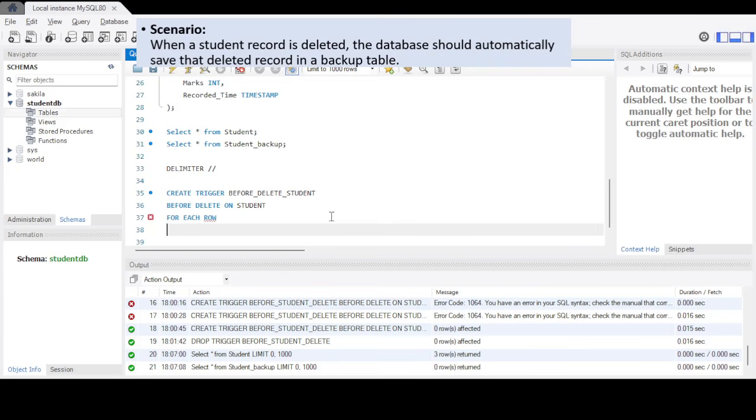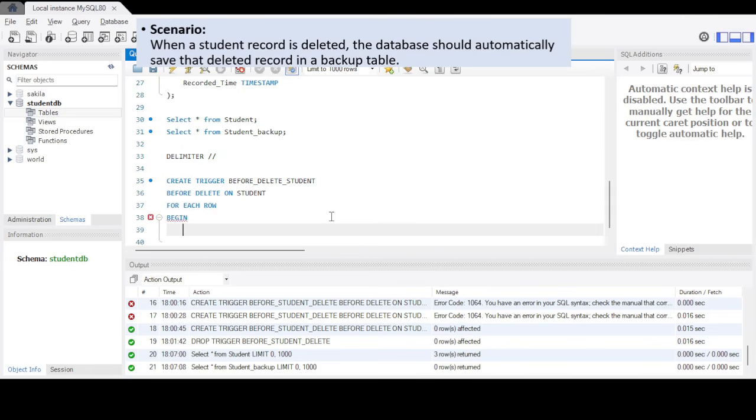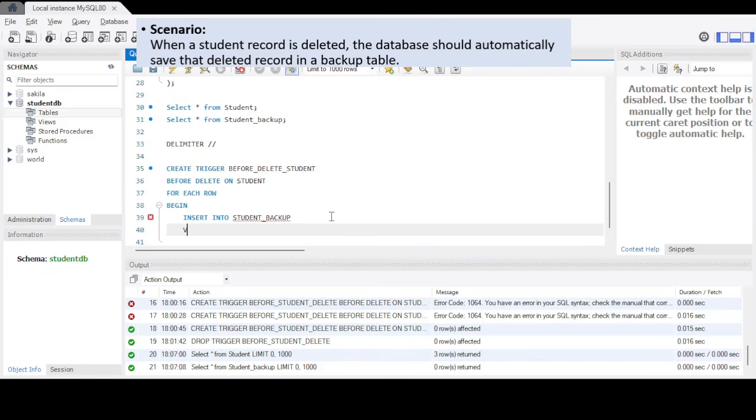After that, I need to say BEGIN for my trigger code, and in the begin we will write our insert statement for the backup table. So INSERT INTO student_backup. This is the name of my backup table, and in that we need to specify the values which we want to insert. So VALUES, and here I will use the OLD pointer to access our records.